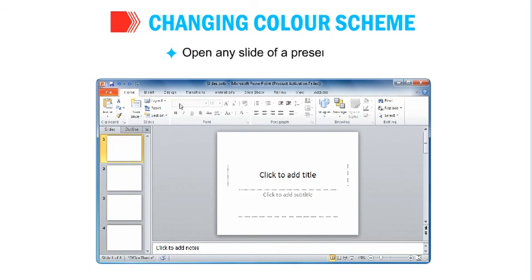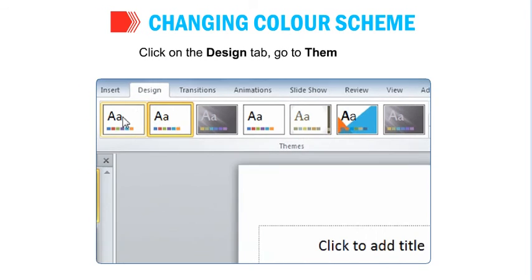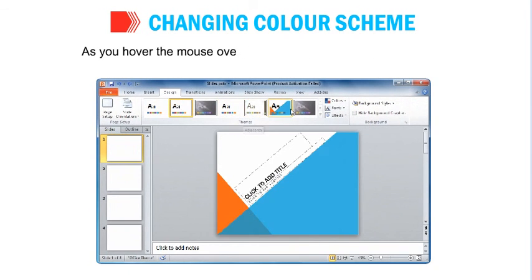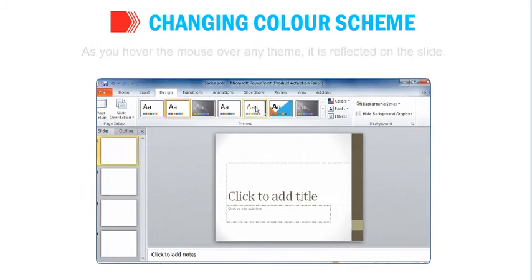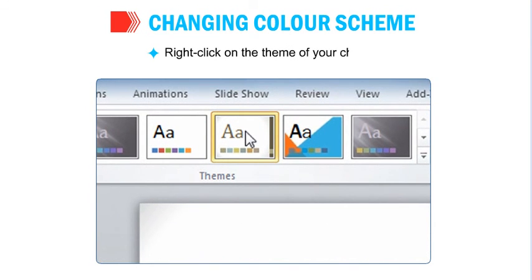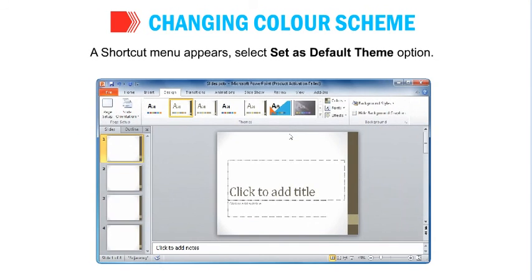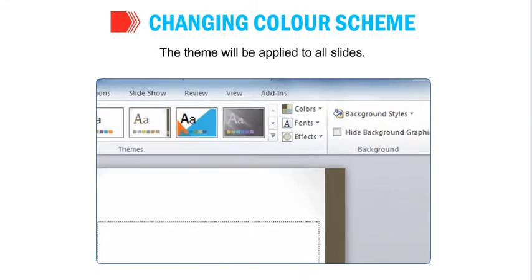Open any slide of a presentation. Click on the Design tab, go to Themes group. As you hover the mouse over any theme, it is reflected on the slide. Right-click on the theme of your choice. A shortcut menu appears. Select the Set as Default Theme option. The theme will be applied to all slides.